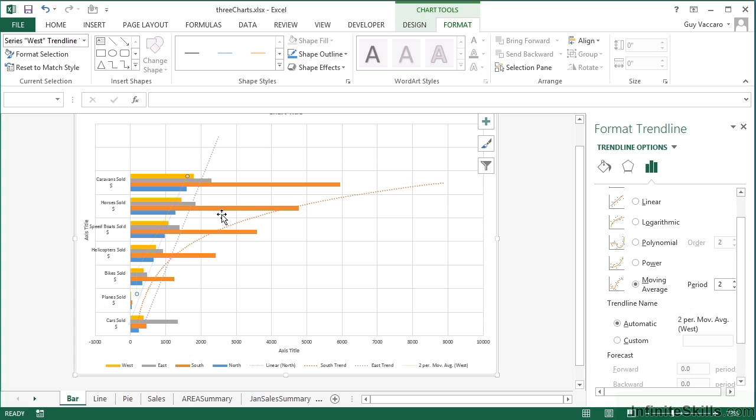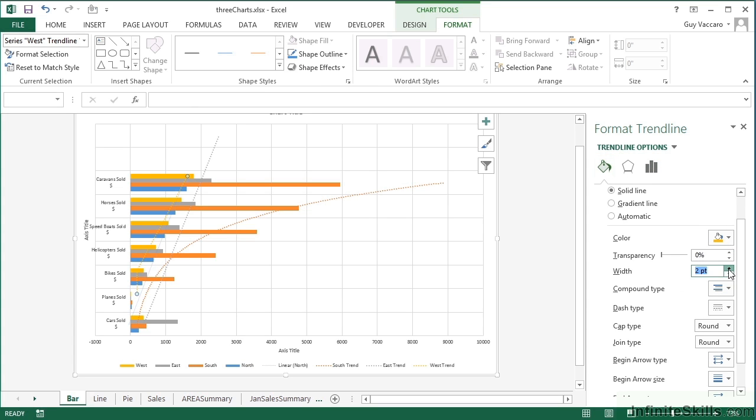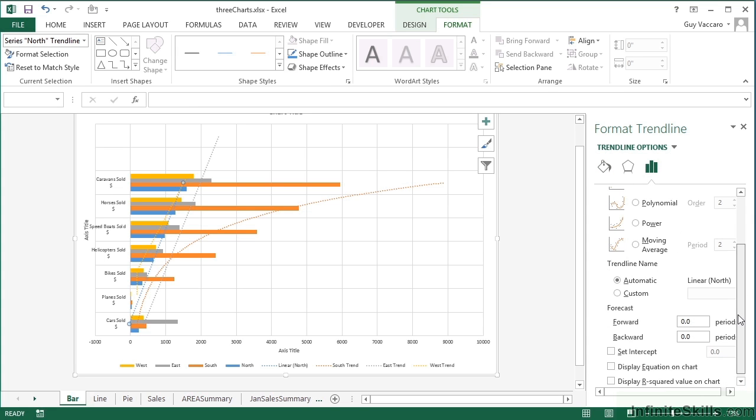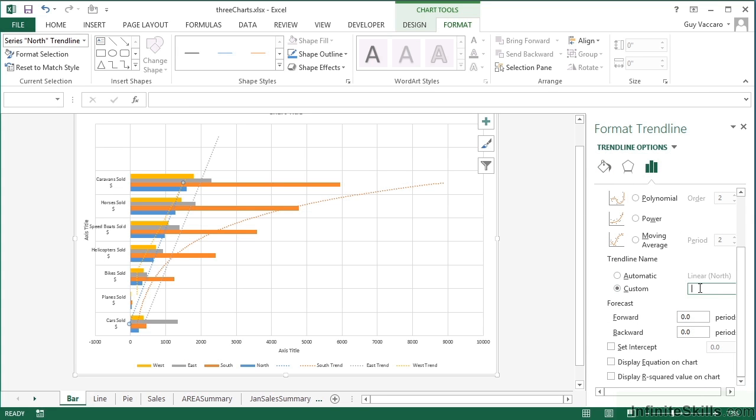And that one there, the west, change again its label, west trend, and format the line to make it much thicker. And then our last little line here is the north one. Let's make it wider while we're here. And then the trend line options to make the label more sensical. North trend.